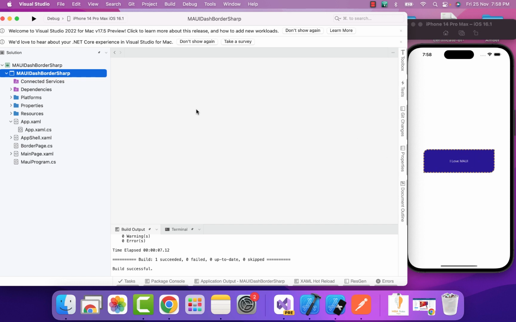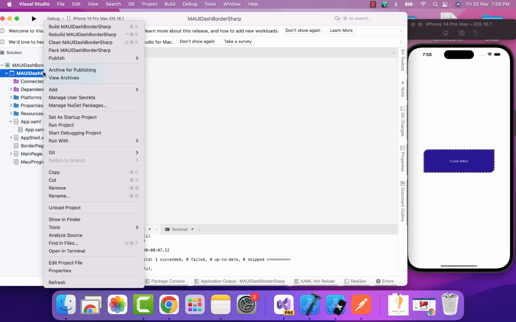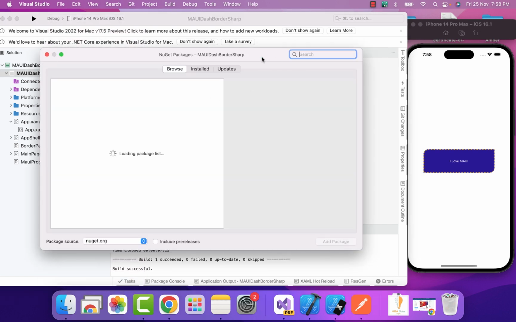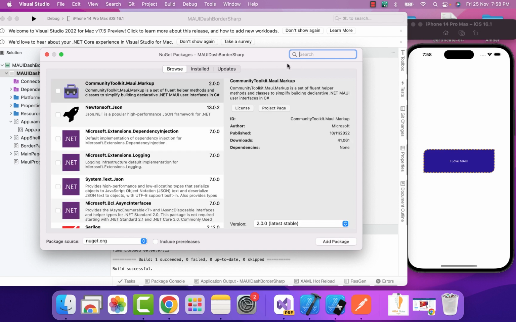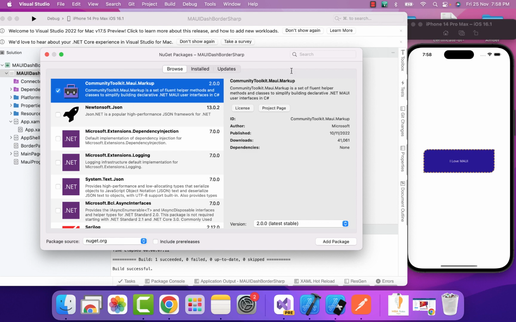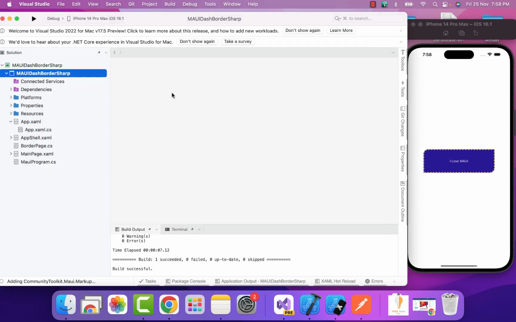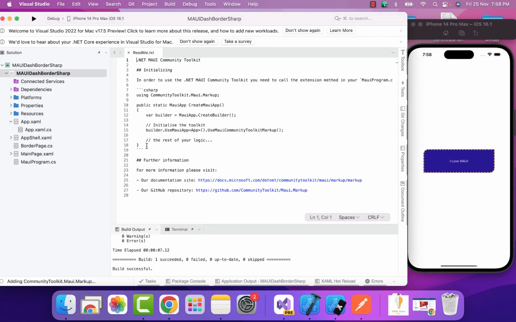So let's get started with the .NET MAUI C# community plugin. Here I'll just right click on the project and then Manage NuGet Packages. Here we'll be searching for CommunityToolkit.Maui.Markup. So let's add it. It will provide us a readme.txt.